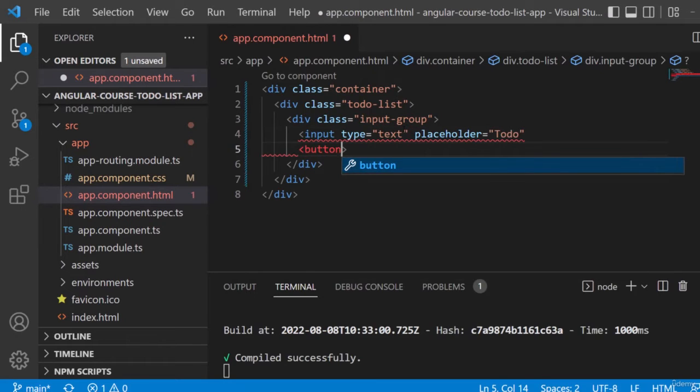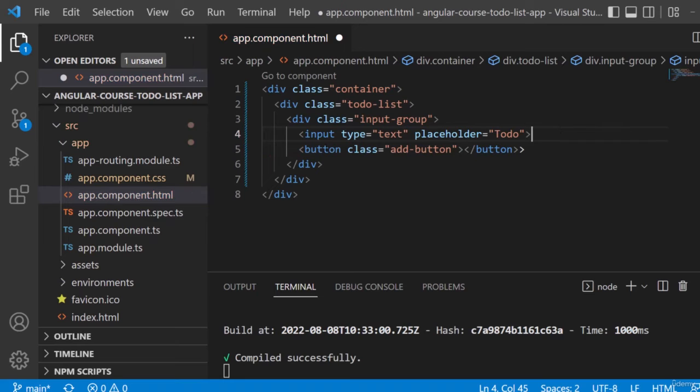And then we have a button here, and that button also has a class, and the class is set to add button. And all of those classes, we can find them in the CSS file. There we go. So one container, inside that container, to-do list. Inside of that to-do list, we have an input group.